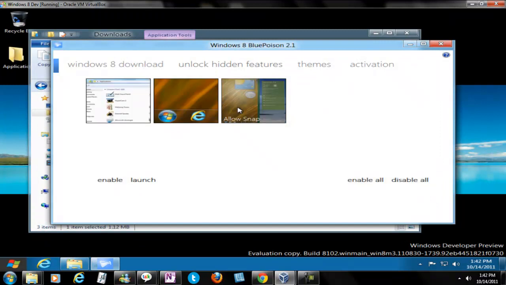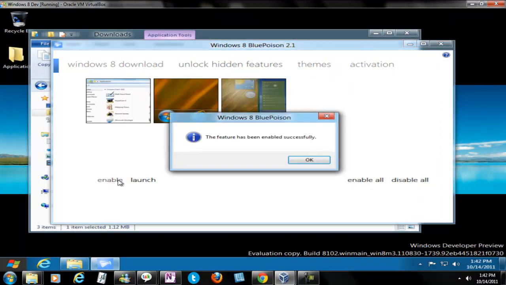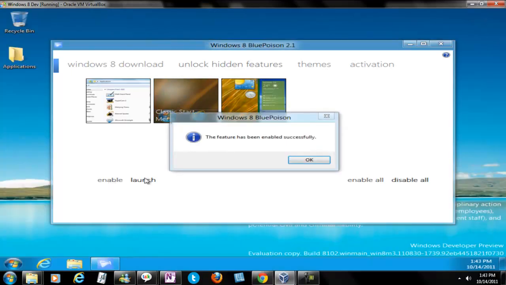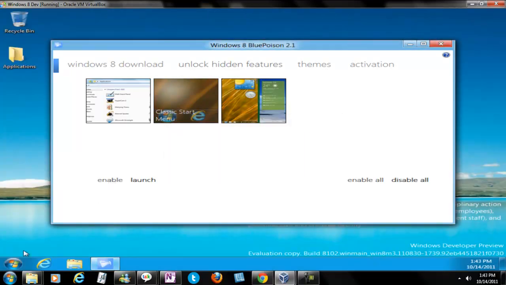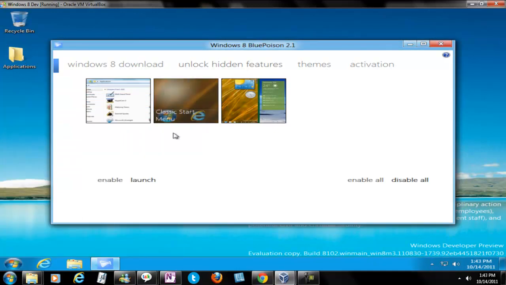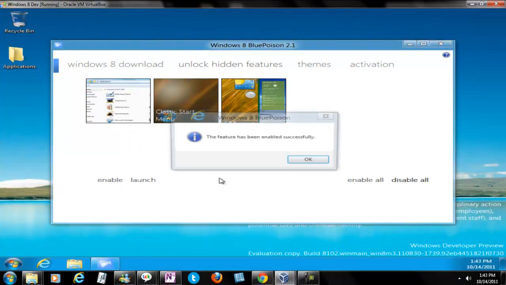Then you have the allow snap. This will enable the snap feature in Windows 8, which is disabled by default. And then we have the classic start menu enabler. Works like a charm. You just enable it and it's gone. Though it's not recommended because you will lose all the Metro interface, but it works.